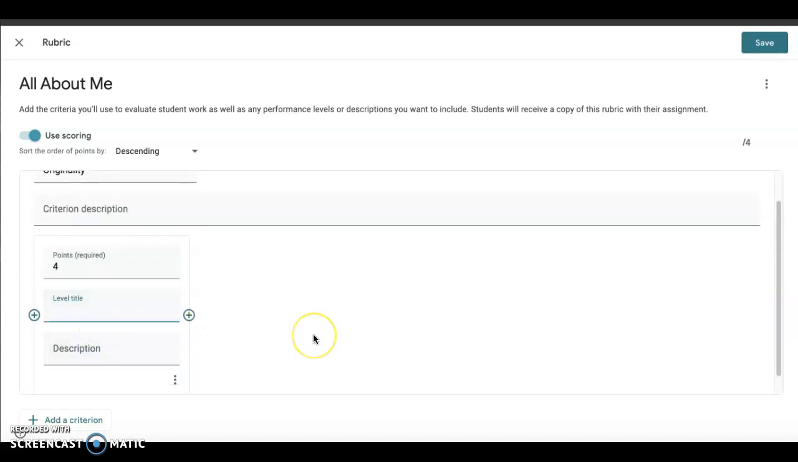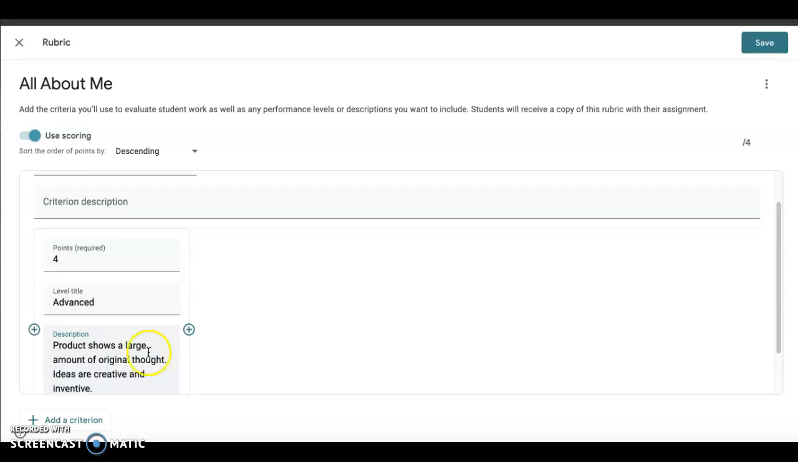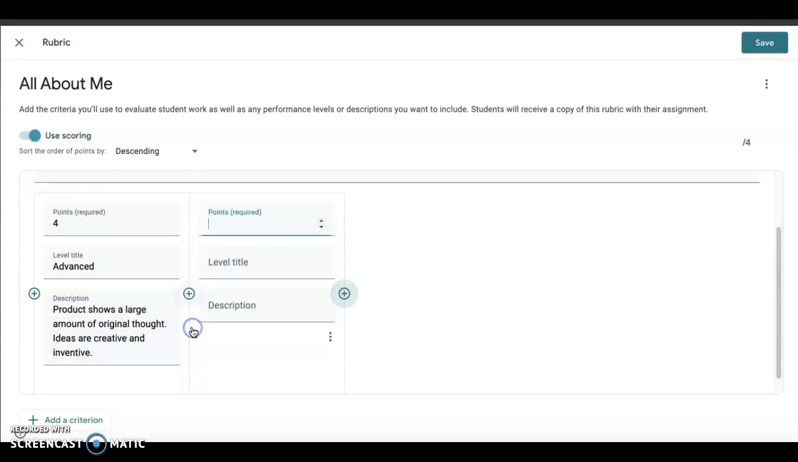So for 4 points, that's going to be advanced. And I'll have a description. Product shows a large amount of original thought. Ideas are creative and inventive. So then we're going to add a level, and this is going to be for 3 points. Proficient. Add your description.